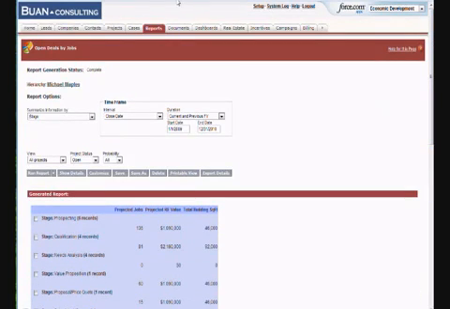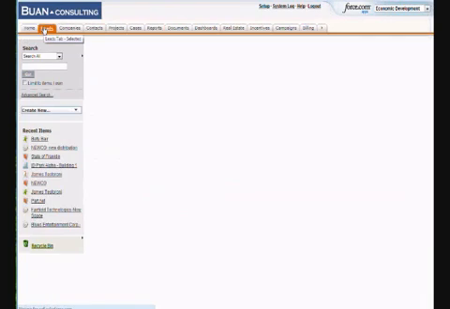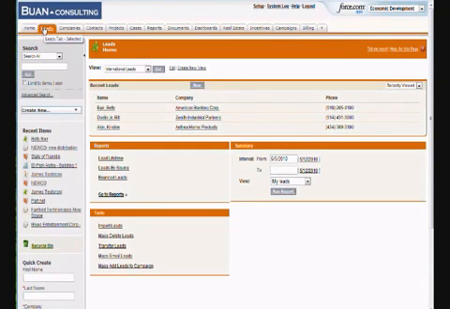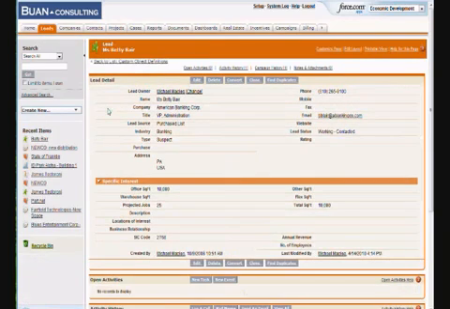Now that we've seen some of the information that we track inside the system, let's see how we put it into the system. By clicking on the Leads tab, you're able to quickly see some of the most recent leads that you've been working with. If we click on a particular lead, we are now able to see the information that we've collected on them.